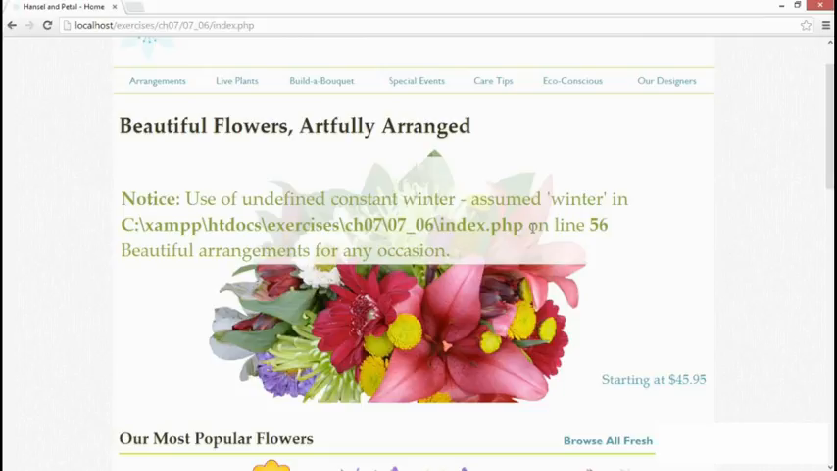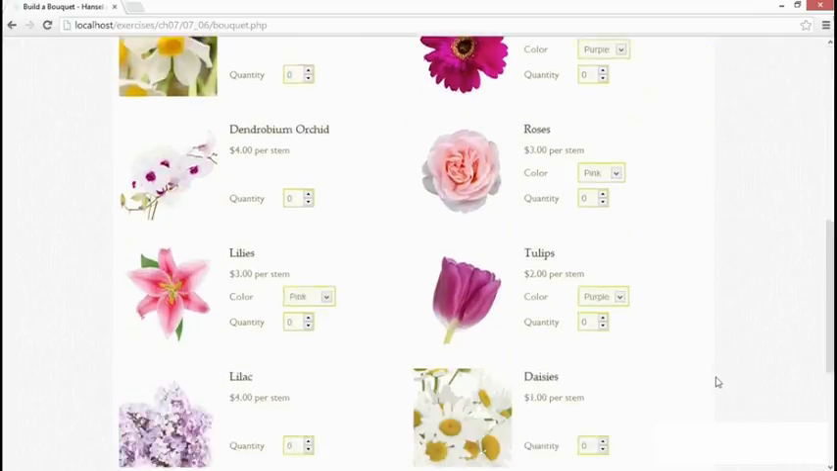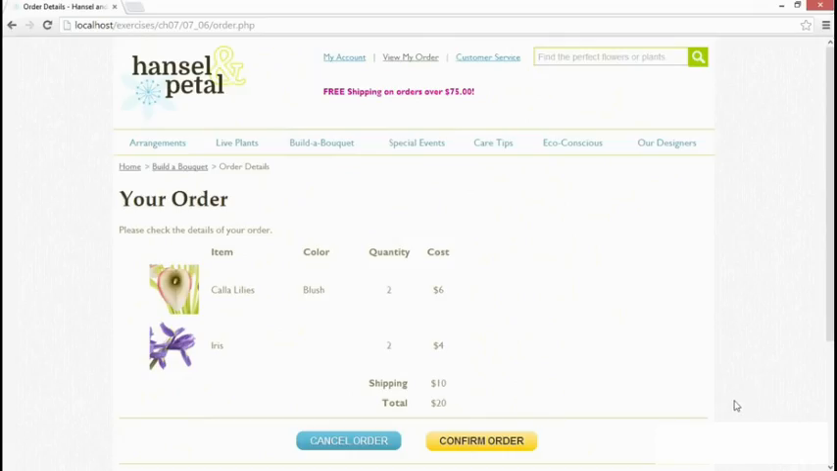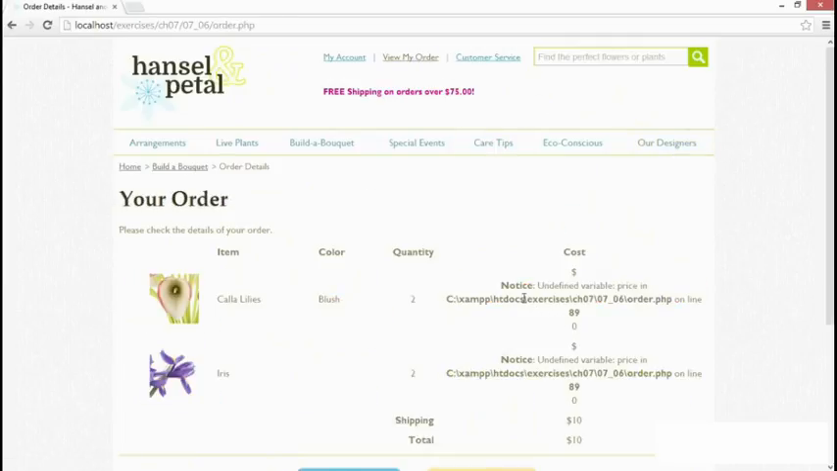There is another scenario where you might see a warning about undefined variables, and this one is a bit more difficult to troubleshoot. Let's go to the Build a Bouquet page and select a couple of flowers. Then go to Add a Basket. Everything works fine on this page. I'll move away to another page, our designers, and then click View My Order. And this time we get a notice, undefined variable price in order.php on line 89.